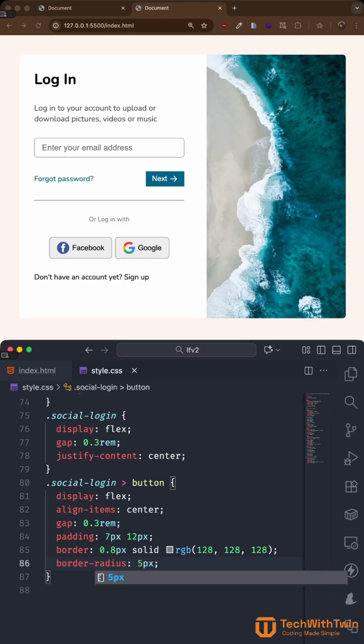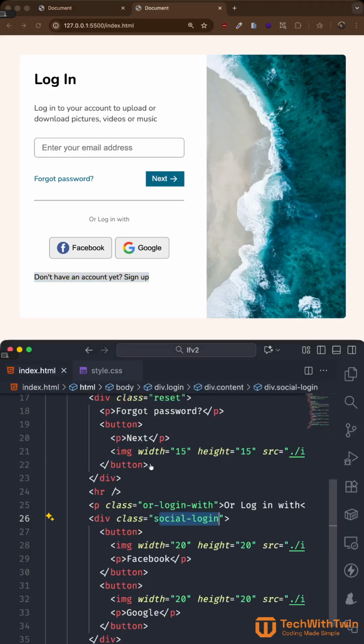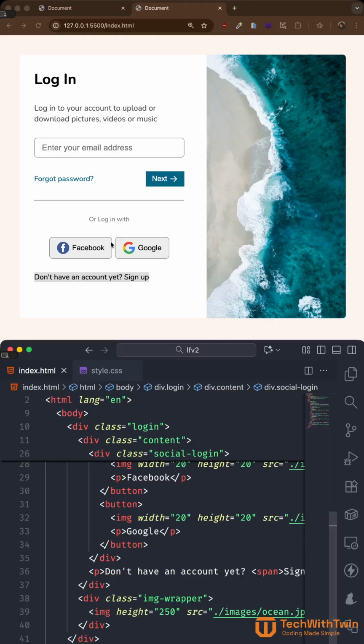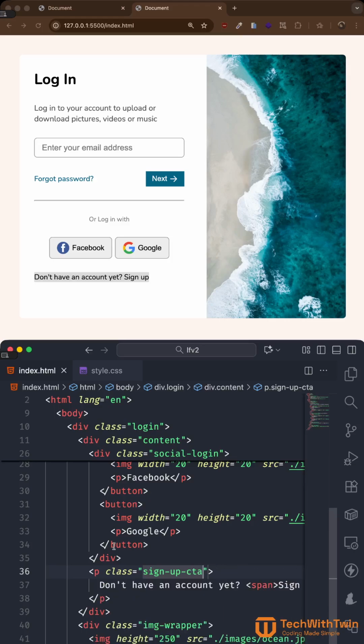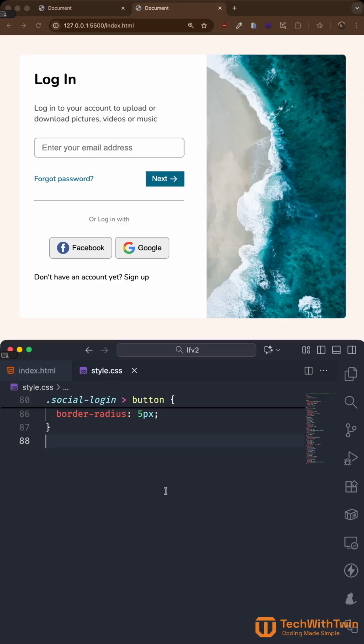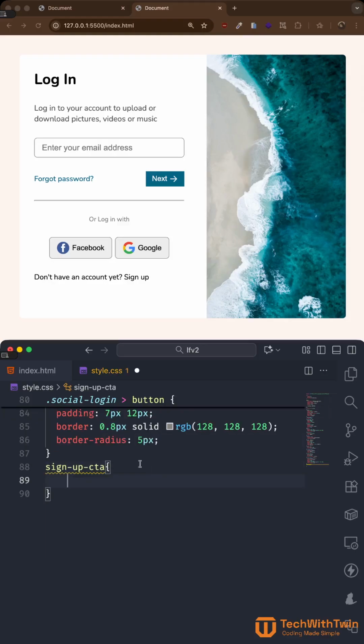They look nice. Let's now focus on the final section, which is the reset div. We give it a class of reset, not reset. So we didn't give it a class. So I think we can give it a class sign up call to action. So we can do a class of sign up CTA. So that's like a call to action. Let's copy this class and then we paste it in our CSS. So you can come here and say dot sign up CTA.